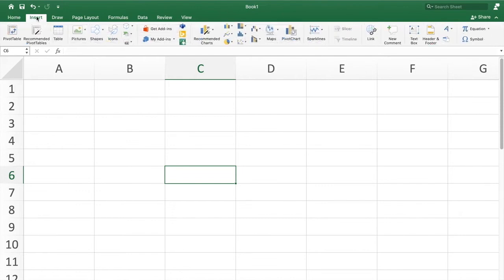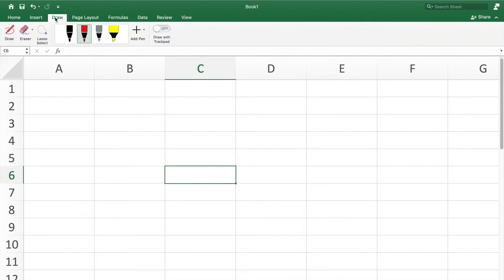For the Insert tab, this is for the additional functions, like we can now input pictures or any other icons or any other graphs, no? So that's what the Insert tab does. Okay, for some other versions of MS Excel, there's actually no Draw tab. But for the sake of this video tutorial, we can now discuss this Draw tab.